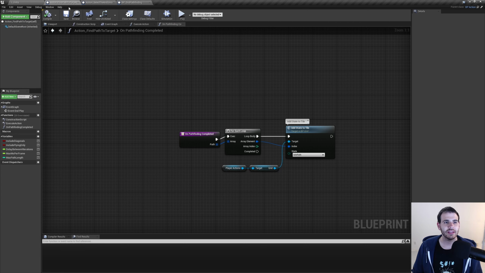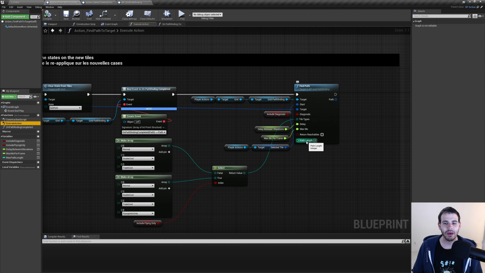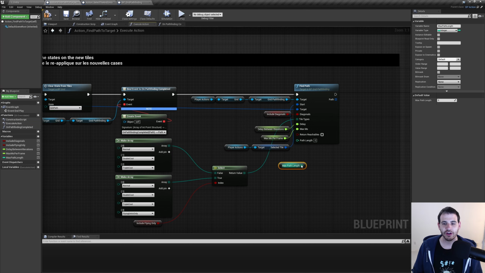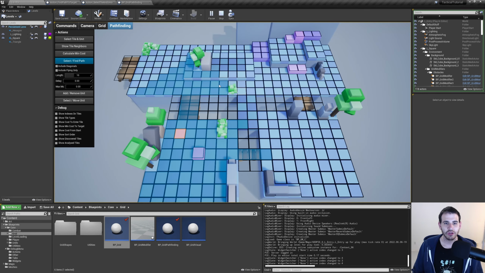We can just go back in the action, find path to target. Inside the execute action, we never connected the path length right here. So I'm just going to take my variable and connect it like so. And that's it. Now the action should draw a path when we try to draw a path. Here we go, just like that. Now, if I'm inside the reachable and I try to draw a path, we can see that it works perfectly.